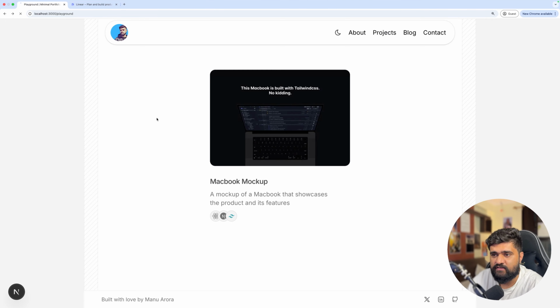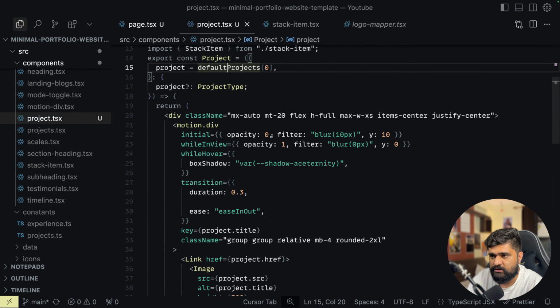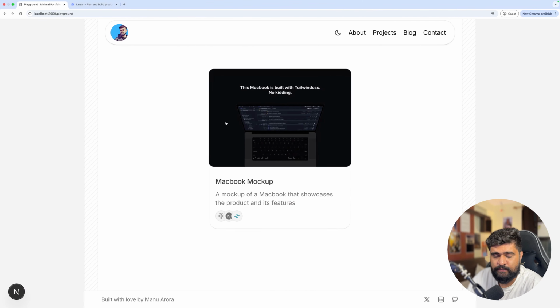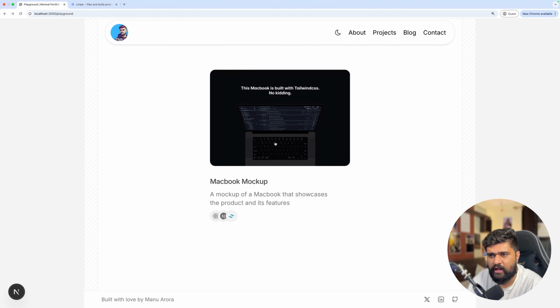In this example, we have a simpler initial Y, blur, and fade animation. For example, if I go to the project again, you'll see opacity would be 0 initially, filter would be blur 10px, and Y would be 10. Meaning if I copy this exact same thing and paste it here, you'll see it is blurred out a little bit, down, and opacity would be 0. Once it animates or while it is in view, it's going to animate into this position.